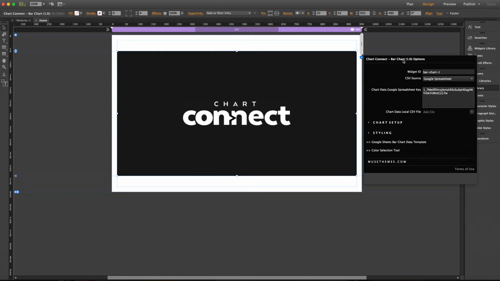The first field here is your Widget ID. Now this is something that you create yourself and it has to be unique to each occurrence of the widget. So if you have multiple charts on the same page, just make sure to give each one a different name. Now the second field is the CSV source. There are basically 2 options for creating your chart. We have Google Spreadsheets or a local CSV file. Now we will include a CSV file in the demo for those that want to use it. However, most people do prefer the Google Spreadsheets option, and in most cases it'll result in better functionality anyway. So I'm just going to leave it set as that.